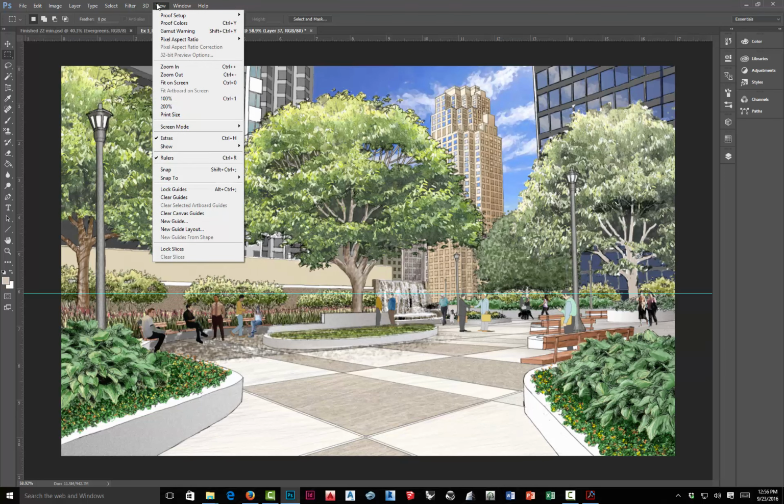The view menu just tells us what things we can see. So right now you can see I can see the rulers and the extras. The rulers at the top and the left side. The extras include guides that you see on the screen here that can help us line things up or keep things aligned.